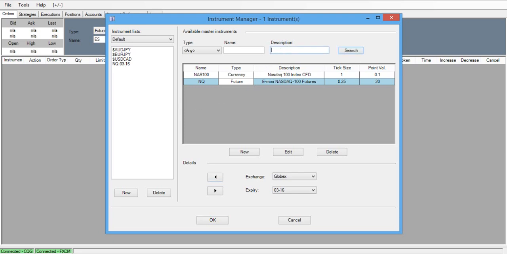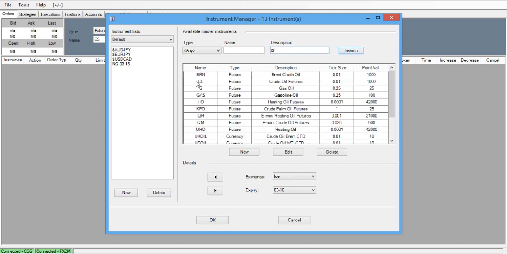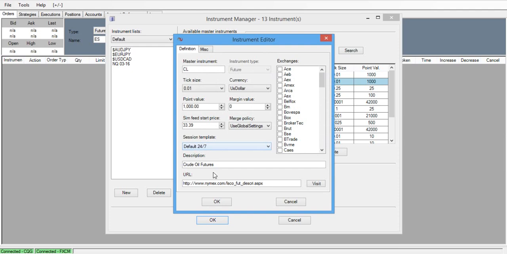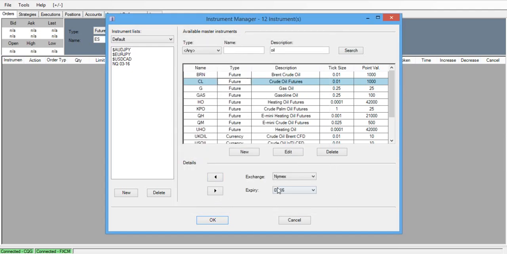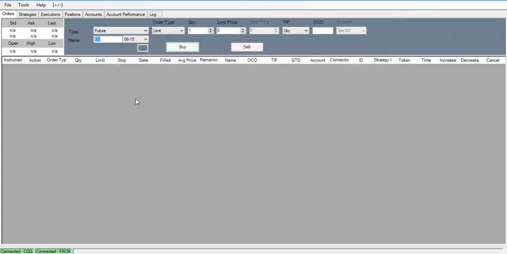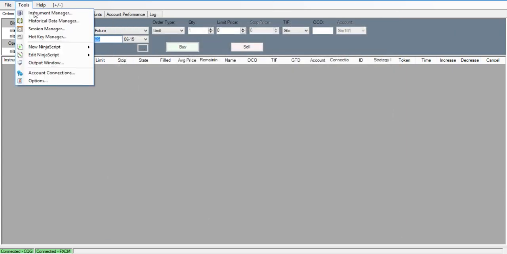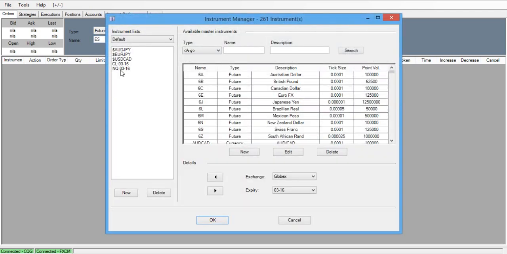Let's just say you want to trade oil. Right here, CL is the oil futures contract. Double click that, make sure it's 24/7, hit OK. It'll automatically pop in the current contract month there, and you just click the arrow and it brings it over there. Once you set up the instruments you want like that, you just simply hit OK, and that's it. Right now, if you went back to the instrument manager, you'll see that all those are in there.